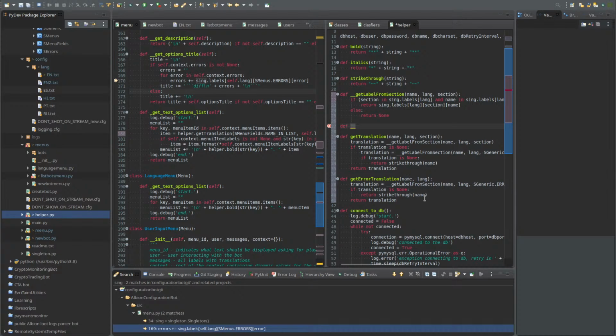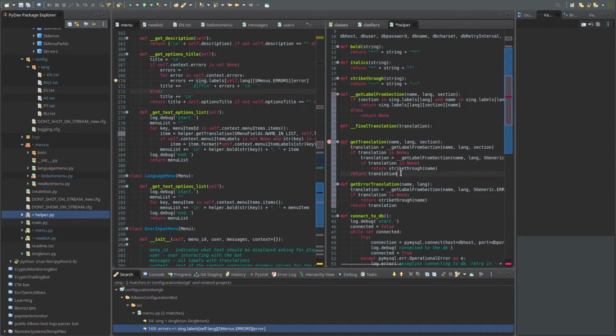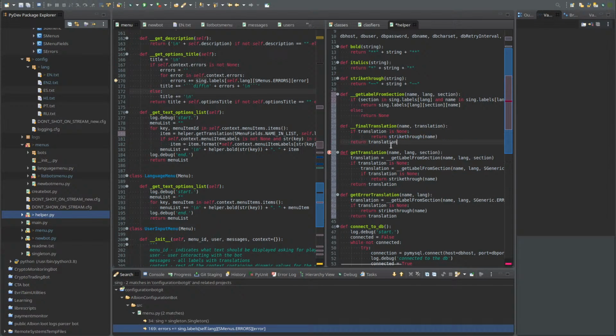Because I want to call it at the very end. Final form. Final version. Translation, and I take the translation I have, and I take the name. So this becomes here. So translation is none, then return strike through name.